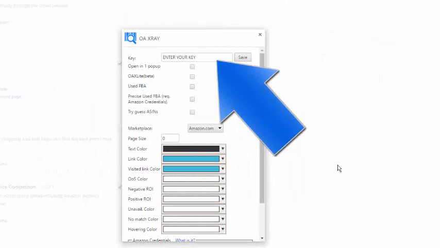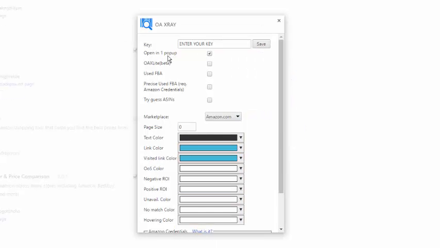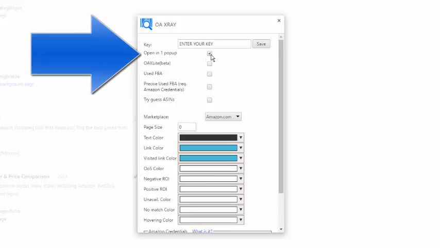When you sign up for OAXRAY, you will receive your own unique access key. You enter that access key in this box, and that will allow you to use OAXRAY. Once your key is input, you're able to select a few options. First one is Open in One Pop-up. If you click this, it will consolidate all your OAXRAY pop-ups into one extra tab.